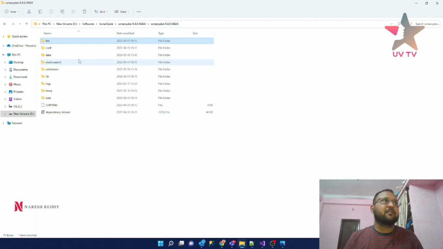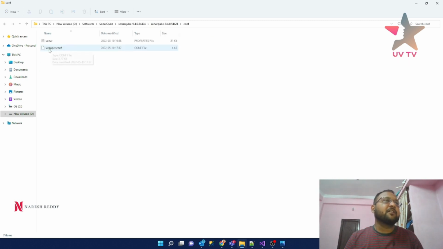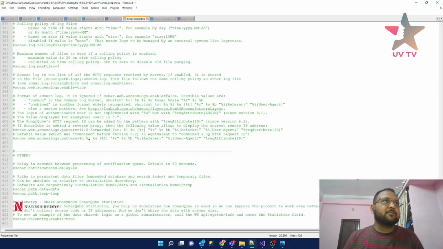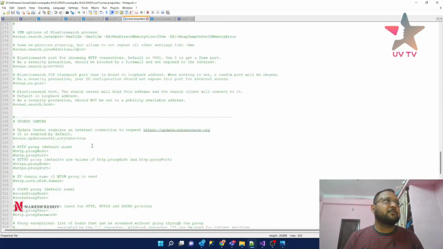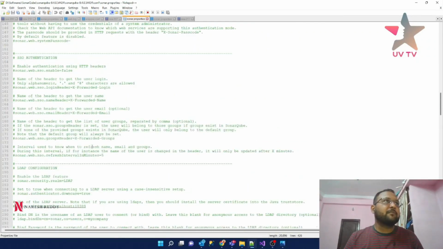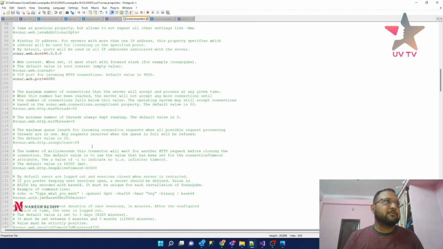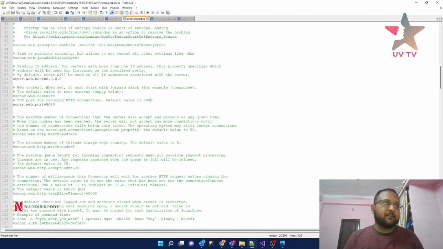We need to check our config files in this config folder. Once you come to the config folder, you have the sonar.properties file. Just check it out. By default, SonarQube uses web server port 9000. In my PC, port 9000 is allocated to some other application, so I have changed this. It comes like this by default.